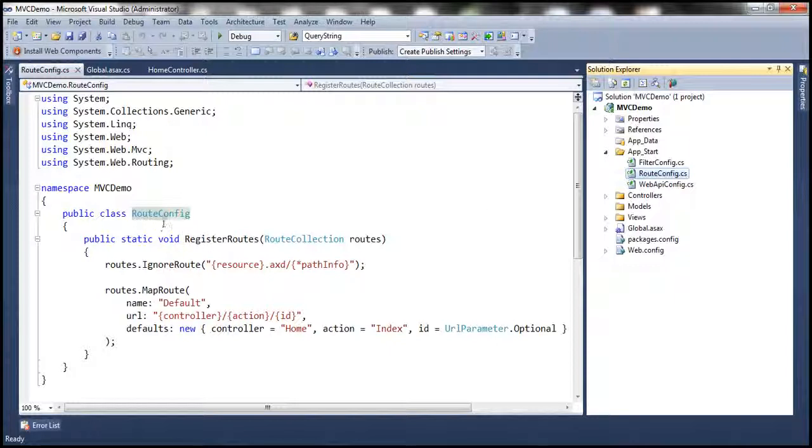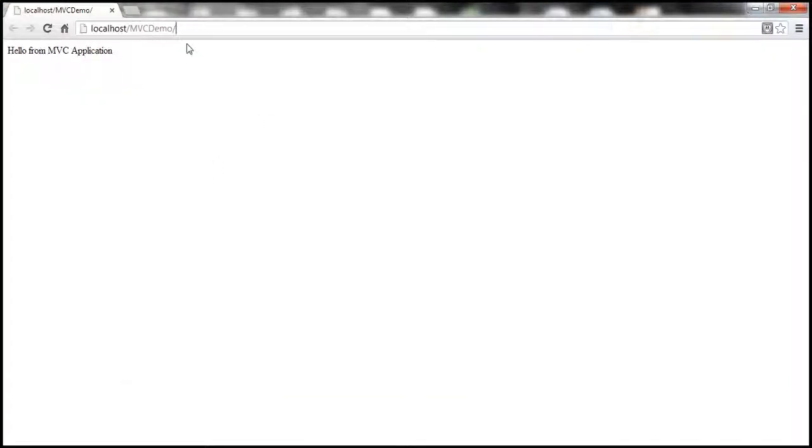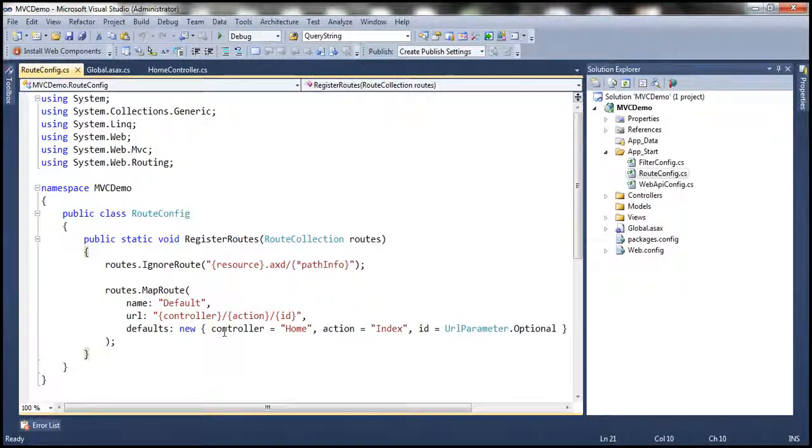And within this class we have this RegisterRoutes method. Pay attention to this line right here. Look at the name, it says Default, meaning this is the default route. And look at the URL pattern right here. We have controller/action/id. But if you look at the URL right here, it doesn't have the controller name and the action method name. So how is it invoking the index function of the HomeController class? That's because we have defaults specified within this default route.